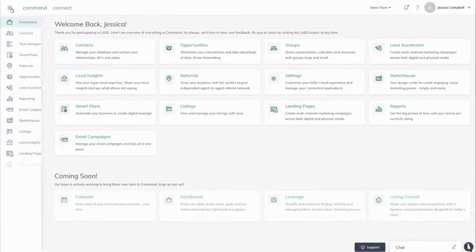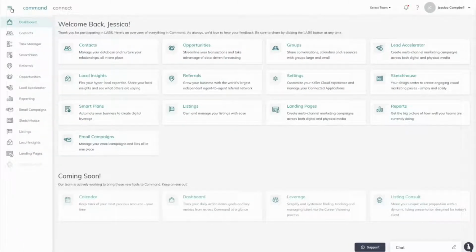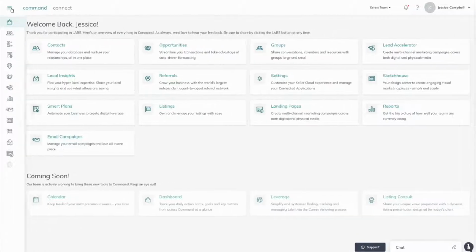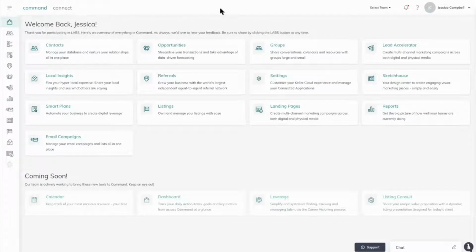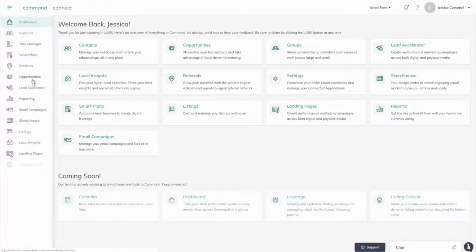Right now, Command is available for single agents. I know we have a question about whether this is available for teams. That's something we're labbing right now with a few participants, is how you can be a part of a team and leverage Command in terms of your database, your sales pipeline, which is in opportunities. So we are labbing with small teams, but the majority of our users right now are individual agents. And so some features are for teams, some not there yet, to answer that question.